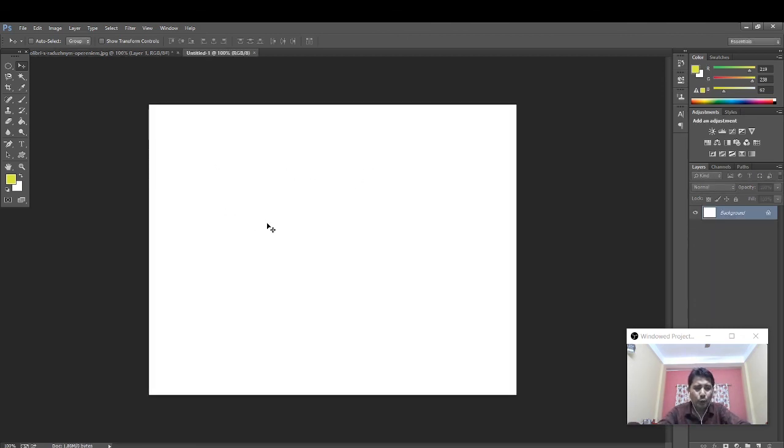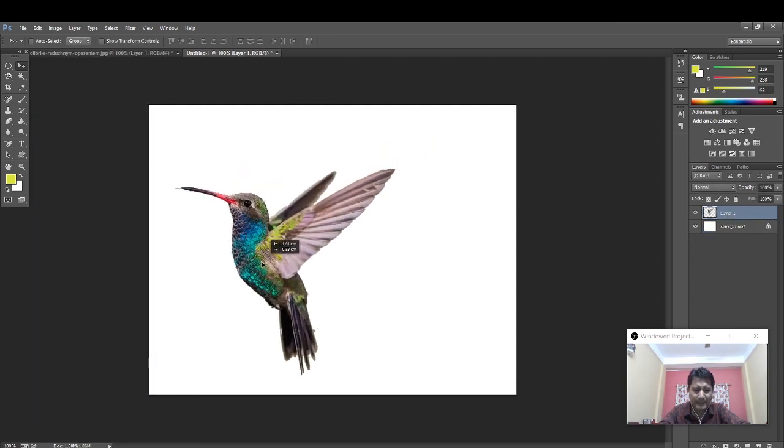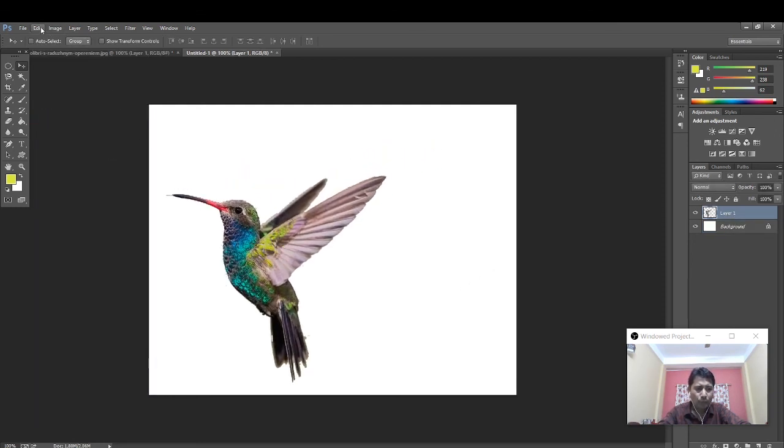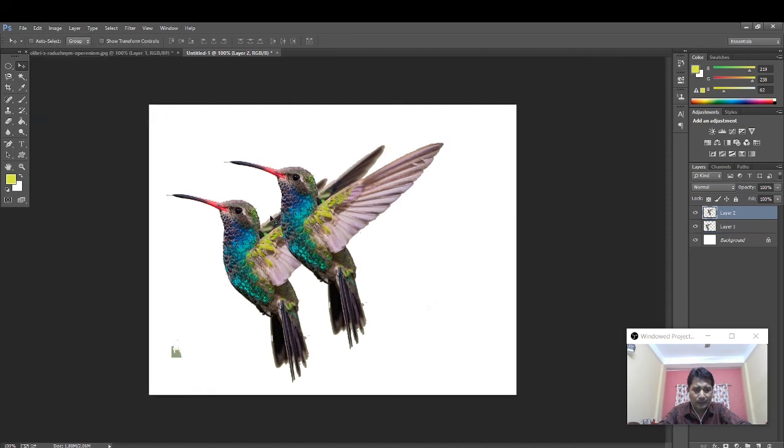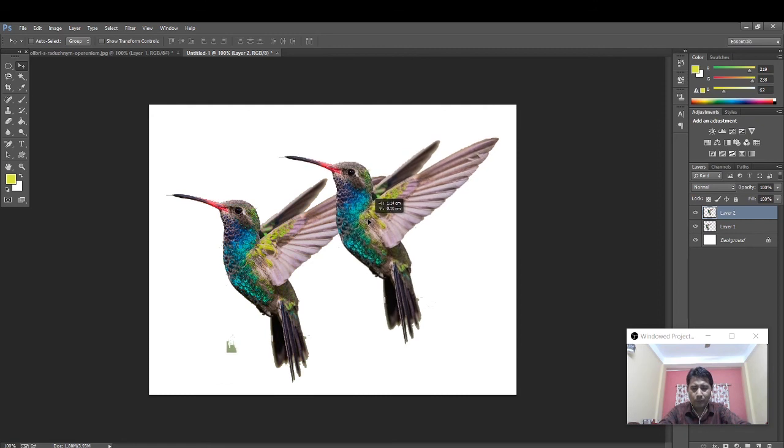You can see the new window has appeared. So what you need to do now is, I have already copied the image. Go to Edit and click on Paste here. See, the image has appeared. Now again go to Edit, click on Paste. See, another image has appeared. Okay, so in this way you can make a copy of an image by using a magic wand tool also.